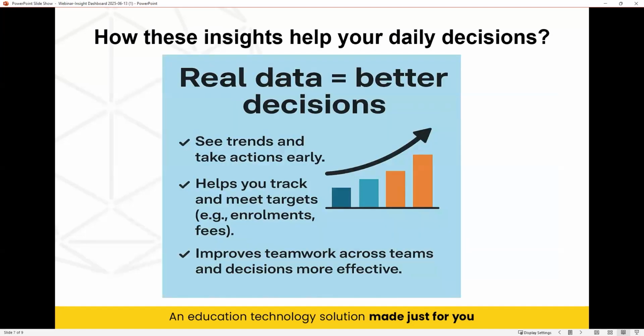So we're going to look at how these insights will help you with day-to-day activities or decisions. This is real data. So depending on the student data existing in the system as of today's date, these projected numbers or this data appear in the form of a chart. So this will help you to take better decisions. You can track different information and take actions early.